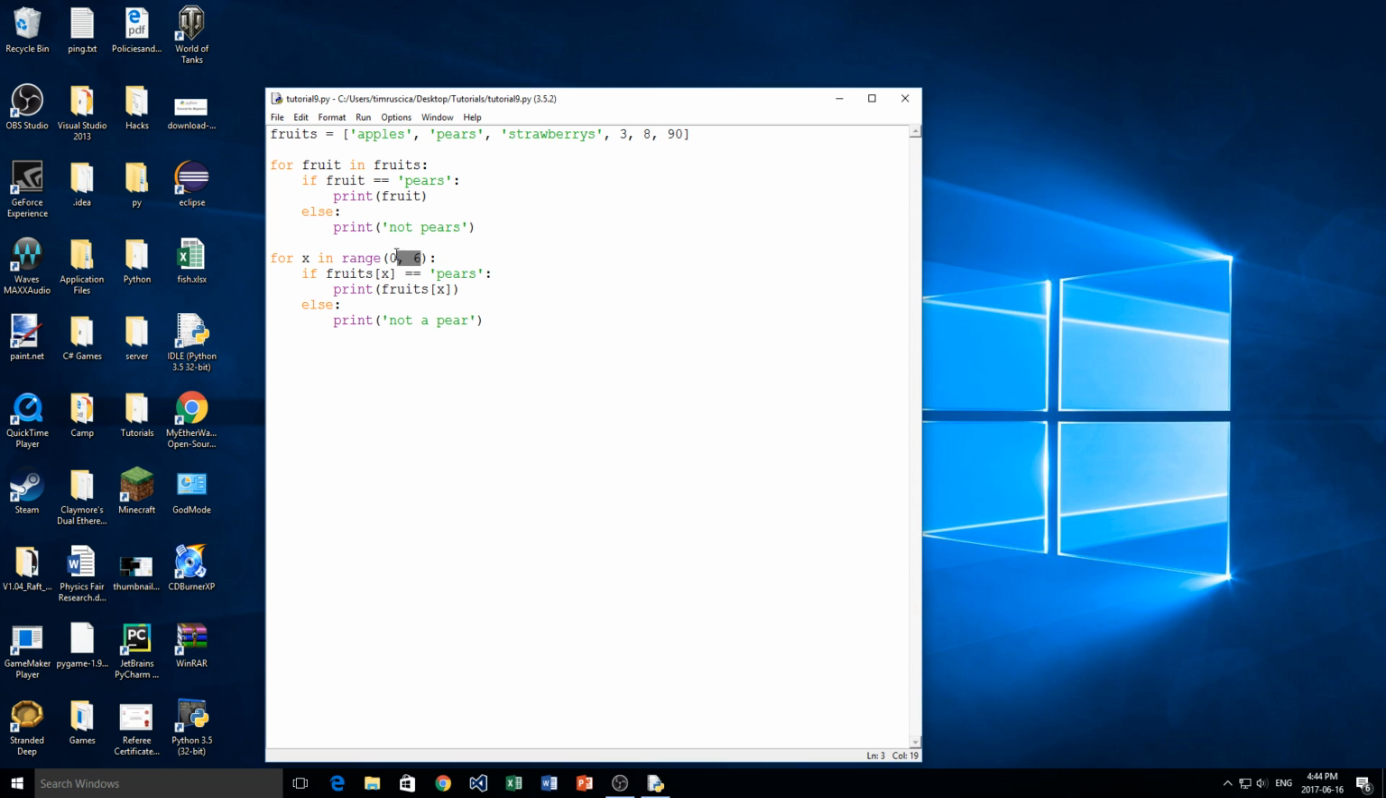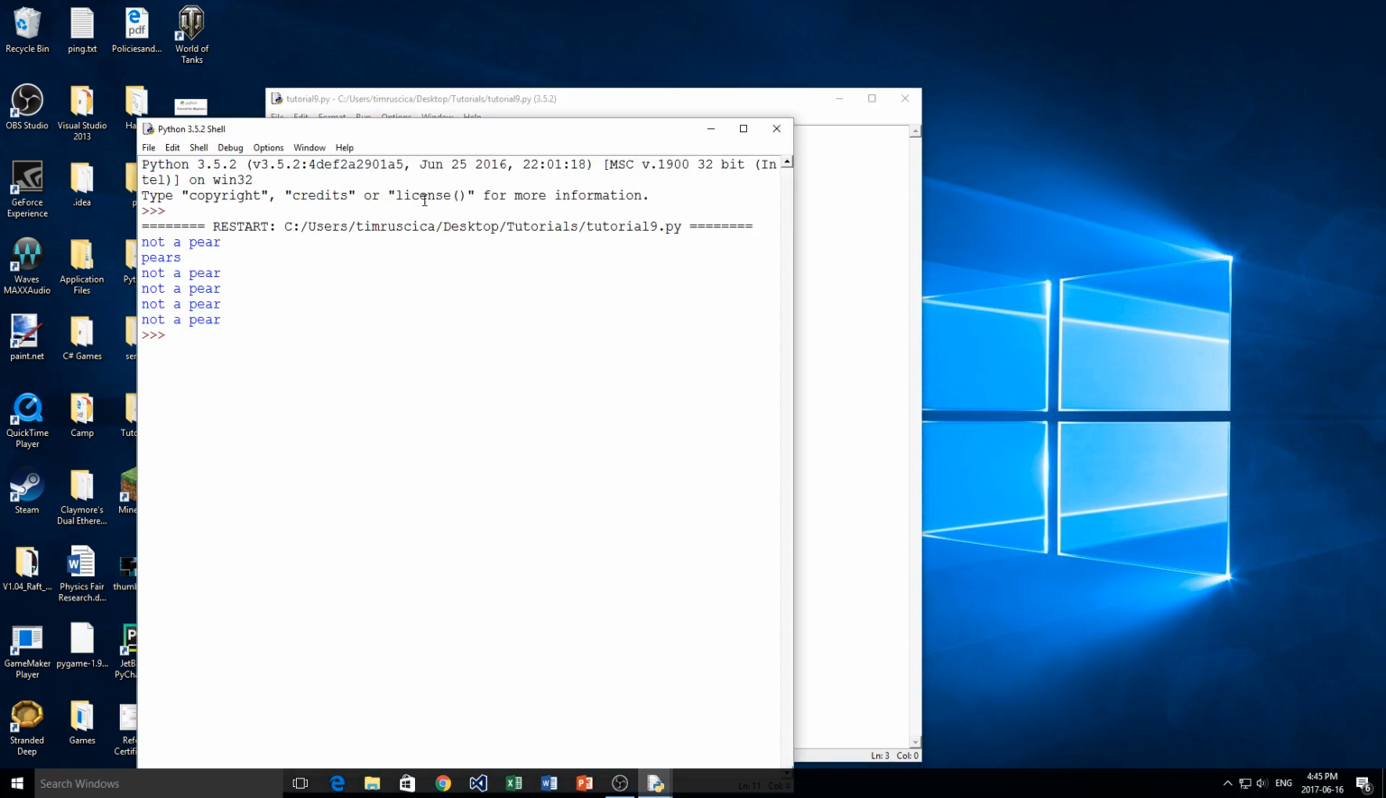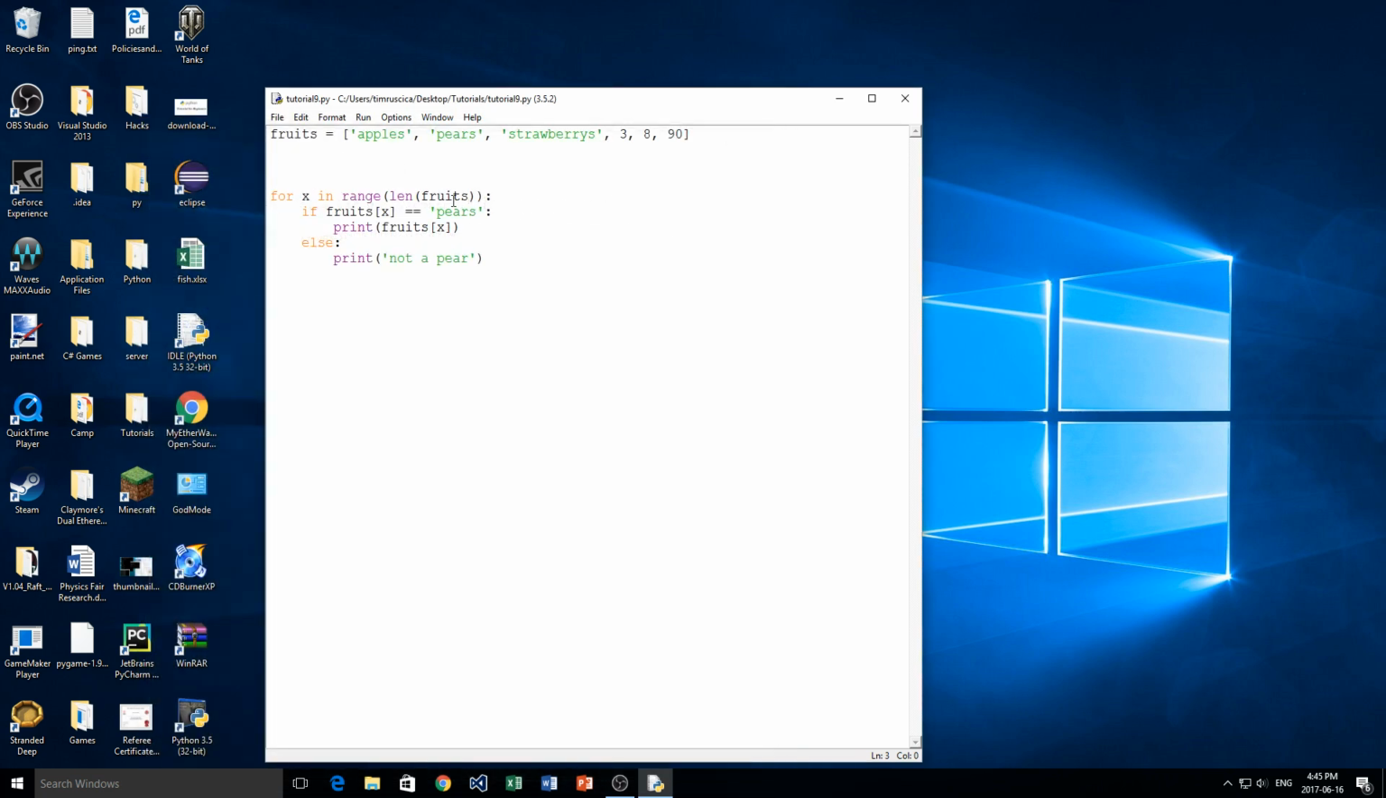Now we could do this: len, this is a new word, so I'm just showing this now. This means length, and then inside we can put something like a string or a list. So in this case, I'm going to put the length of fruits, and that would give us a value of 6, and you'll see if I just get rid of this, it'll work the same way again by using the length of fruits. Okay, so that is how to iterate through a list by item.